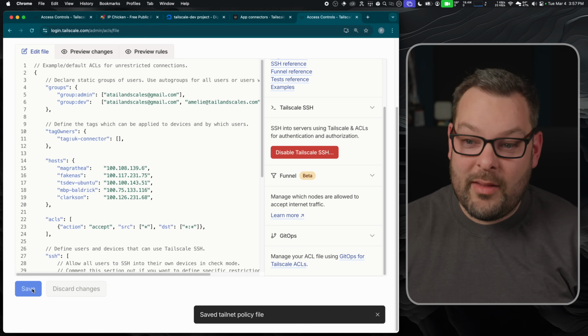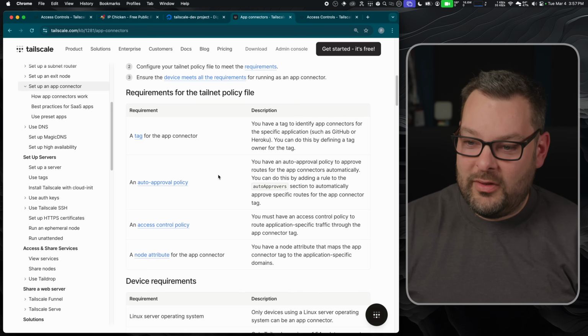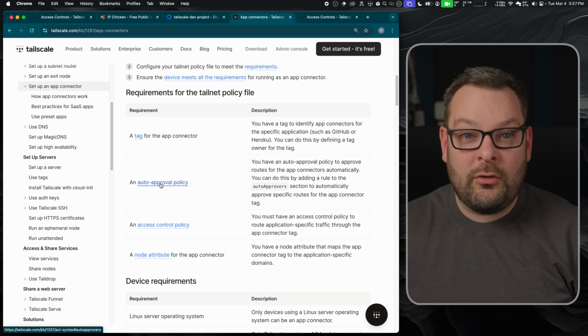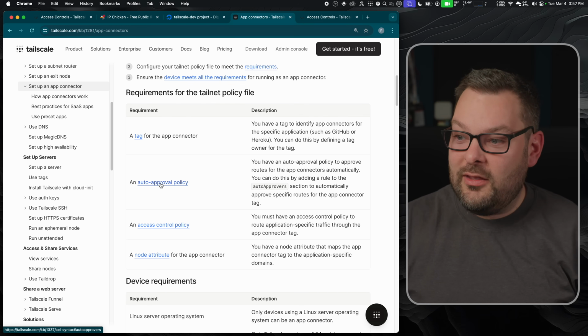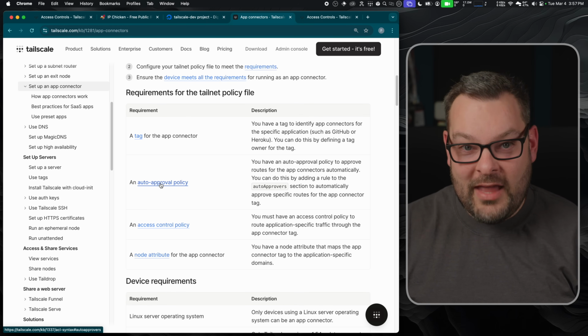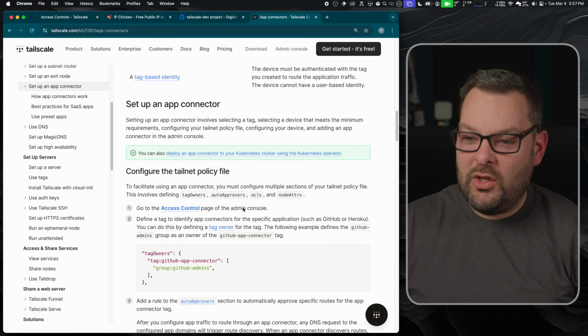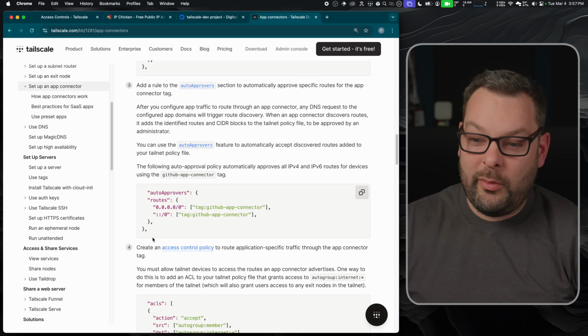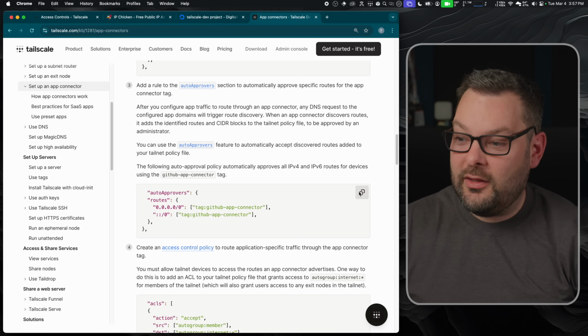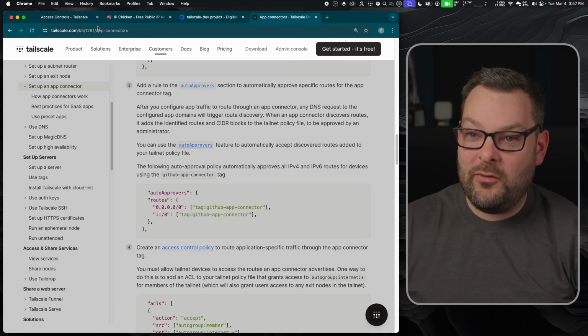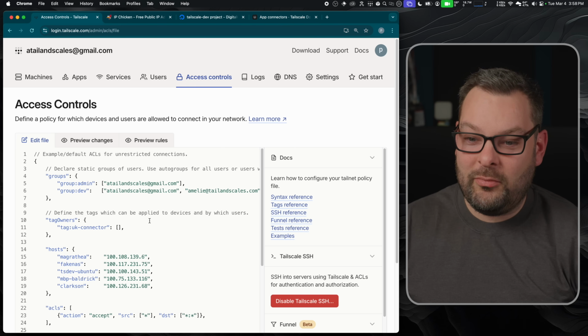Next up, I'm going to save that policy file and go back to the documentation. We next need to add an auto approval policy so that we can approve routes for these app connectors automatically. And if we scroll down on the documentation page, we can find an example of the auto approver stanza that's actually required. So I'm just going to copy this straightforwardly and put it straight into my access policy file.